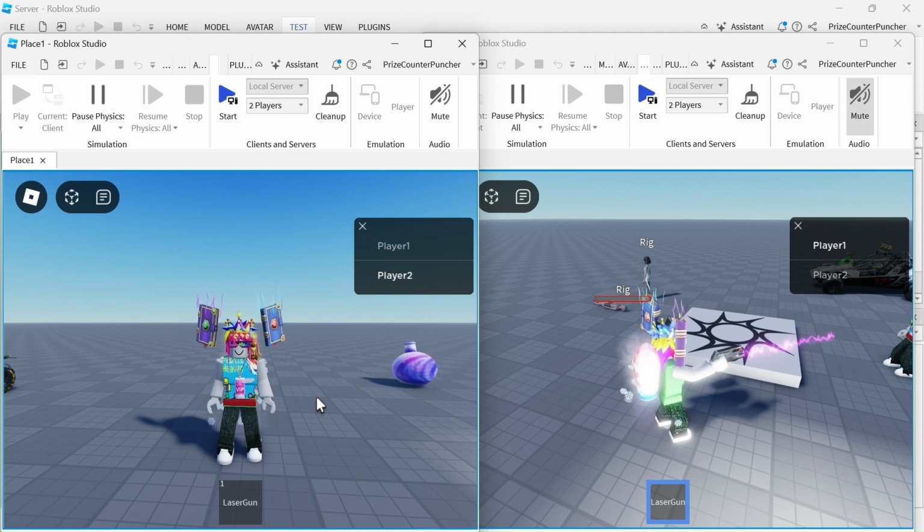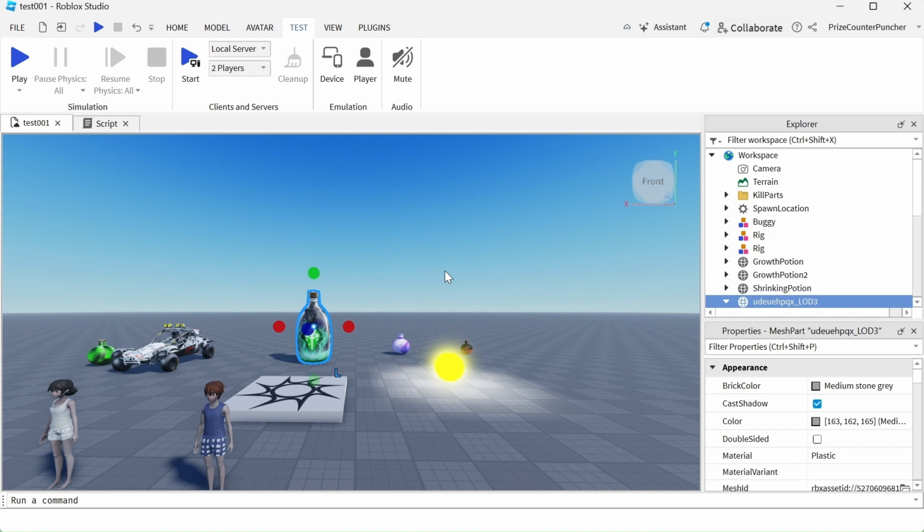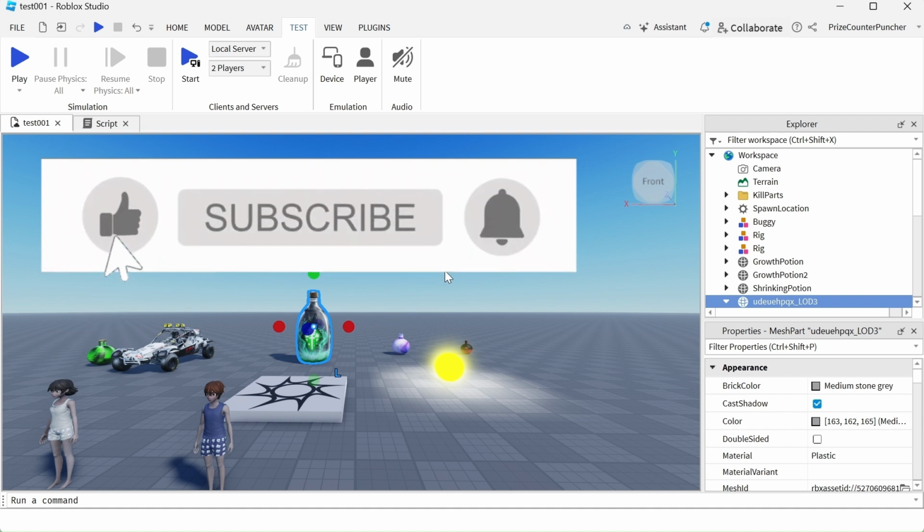And once you're done with testing, just clean up, click on clean up here, and you're back inside Roblox Studio. And guys, that is how you make a beautiful healing potion bottle in Roblox.